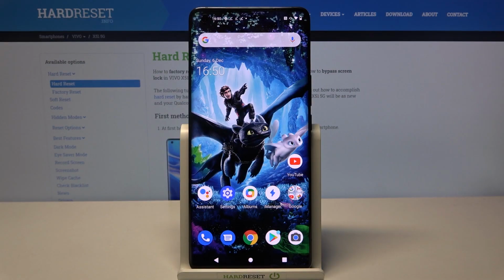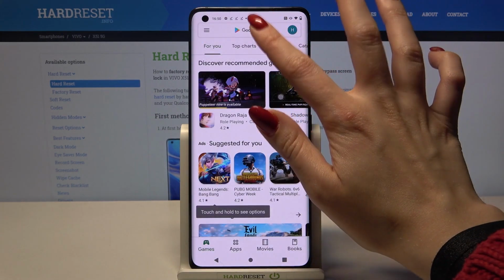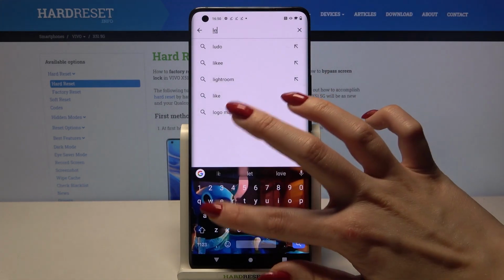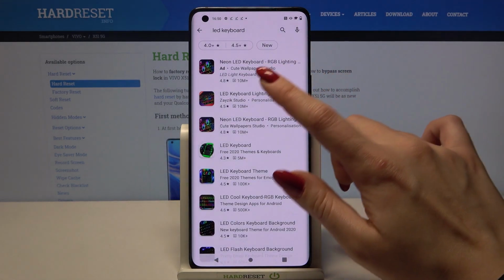Hi, in front of me is VIVO X51 and today I would like to show you how you can download and apply LED keyboard on this device. Start by opening Play Store. Now type LED keyboard and download this app from this developer.